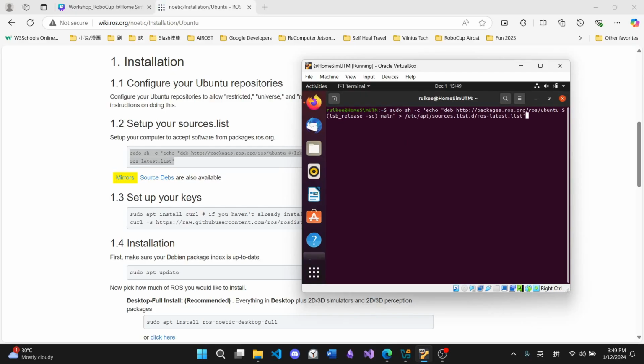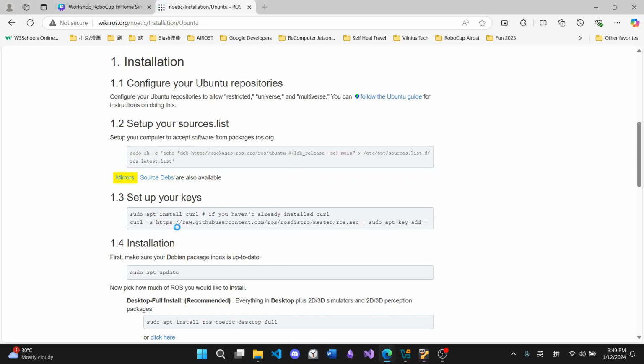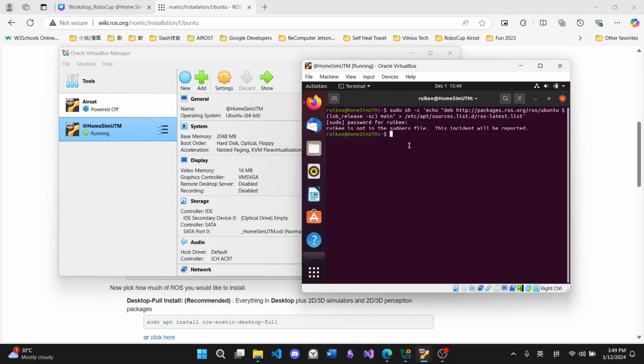For pasting in here, you can use Ctrl+Shift+B. If you just use Ctrl+B, it doesn't work. So enter your password. Oops. Okay, and set up the key.